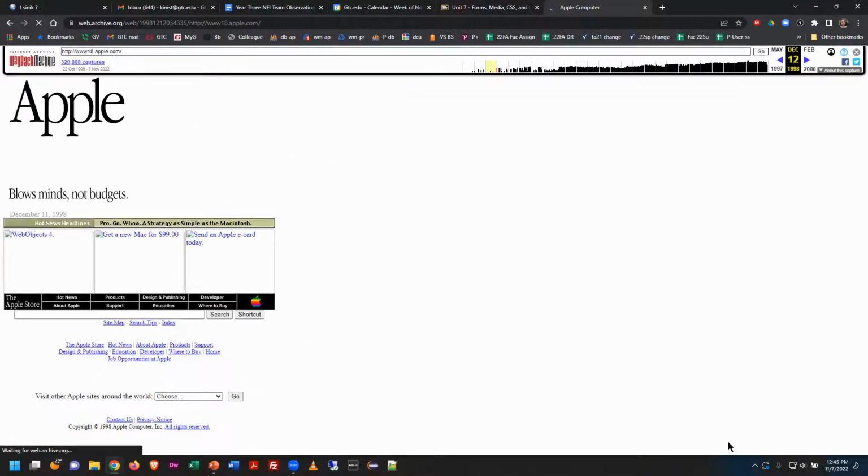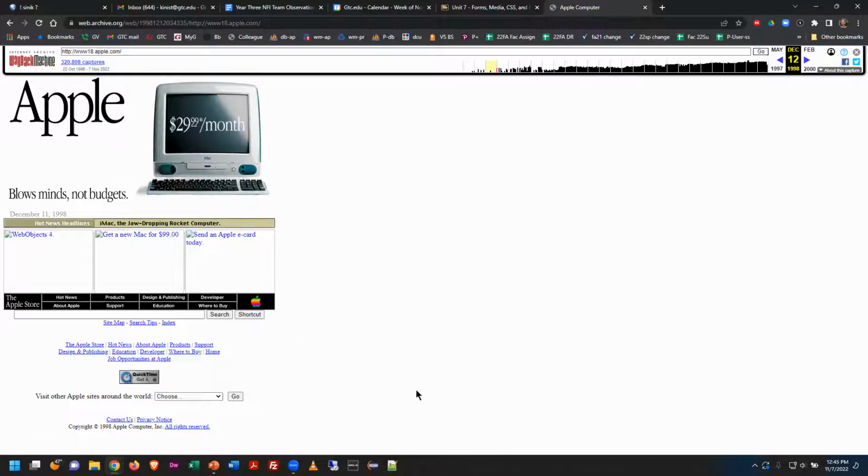All right, so there it goes. All right, so there we are. So this is what the Apple Computer website looked like, and you see how we're missing stuff, right? So the images aren't quite loading up. Well, one of them did. Hey, that's pretty good. So maybe if we wait long enough, they'll come in. So this is what the website looked like on December 11th, 1998.